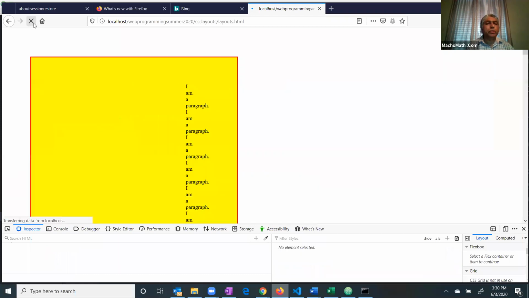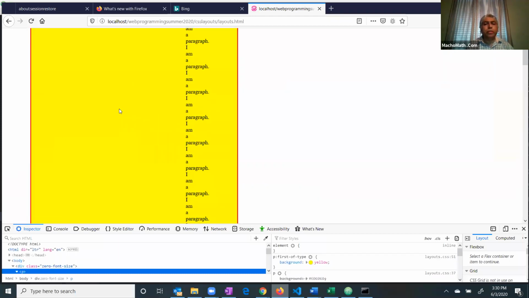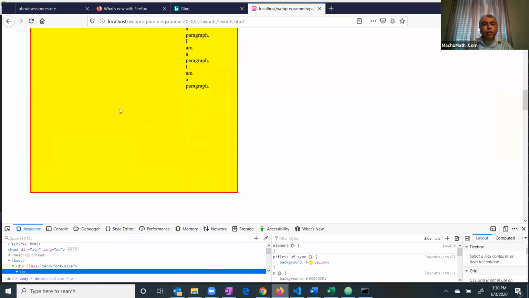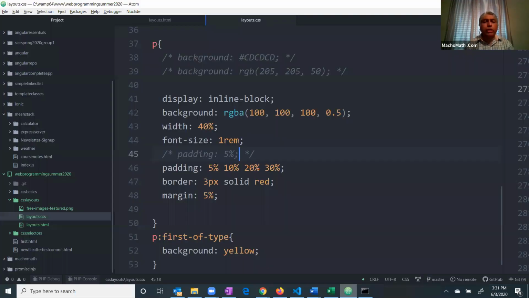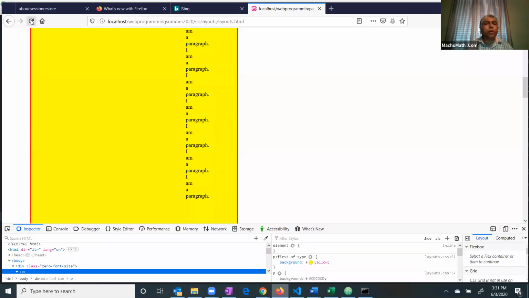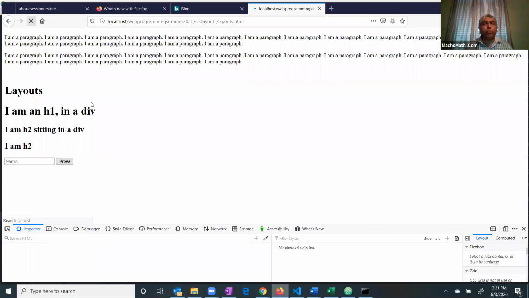Reload, right? So they are very weird now. So let me reduce it a little bit so that you can at least see them. So maybe 5 pixel, 10 pixel, 20 pixel, 30 pixel. I think it would be good now. Okay, so let's reload it. So it was weird, 30% was very big, right?